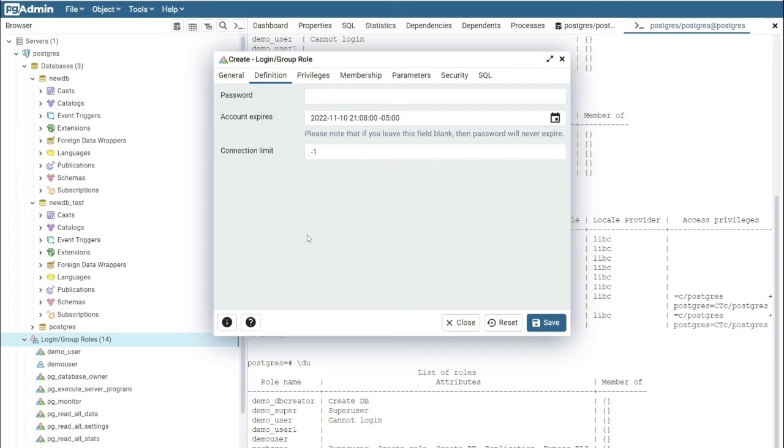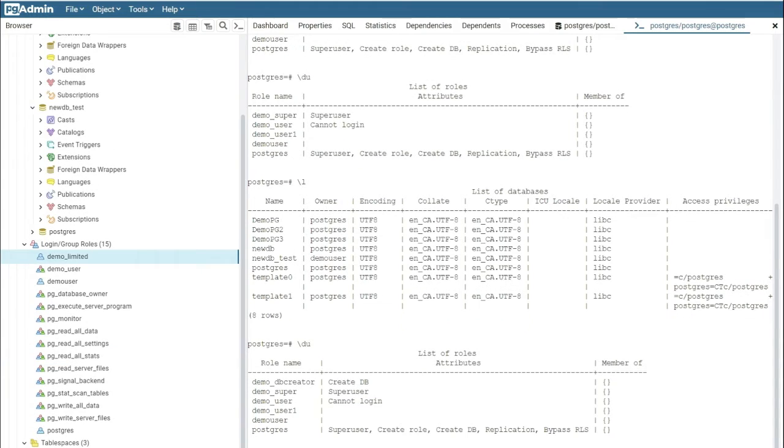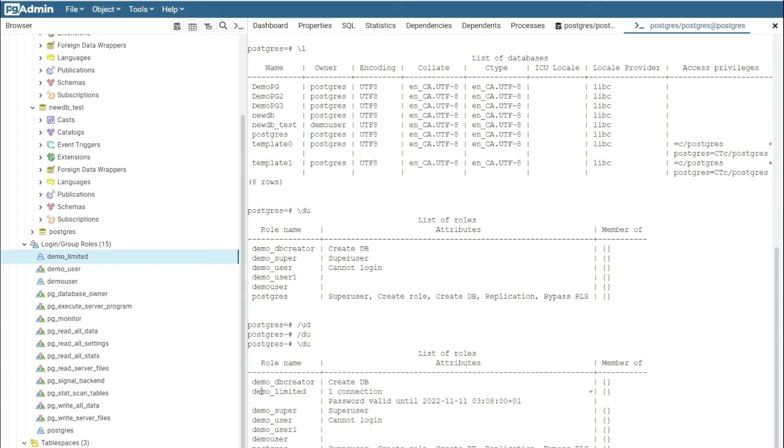Now this is essential when you're creating temporary users that will only need to have access to the database for a limited time. Now you can also set the connection limit to say only 3 or 1 if you only want one session from that user to be able to access the database at any given point in time. If you select on SQL, you should see the statement that it will create. So select save to continue. To see a list of users again, you can do the \du. Now you should be seeing the limited user with one connection as the attribute being assigned, as well as the expiry date of the password.